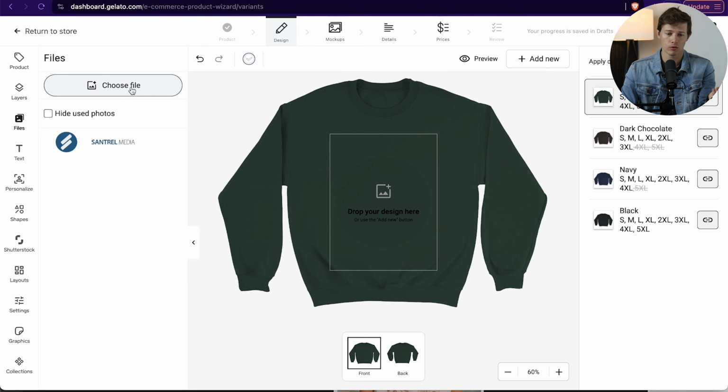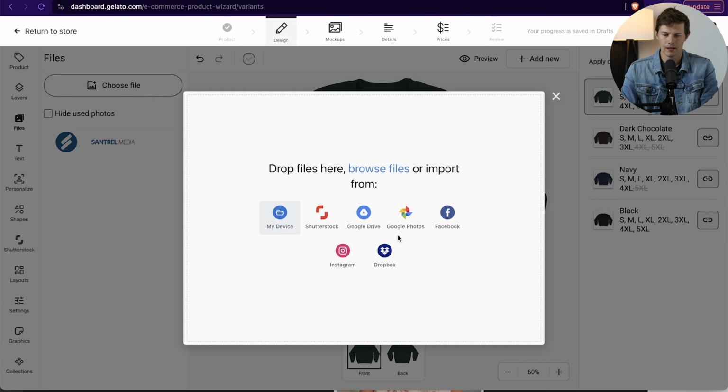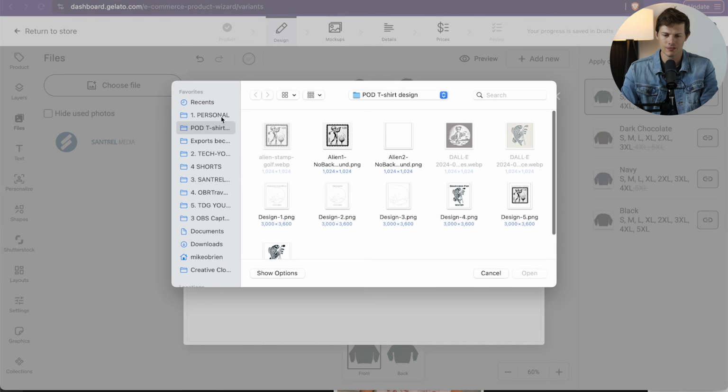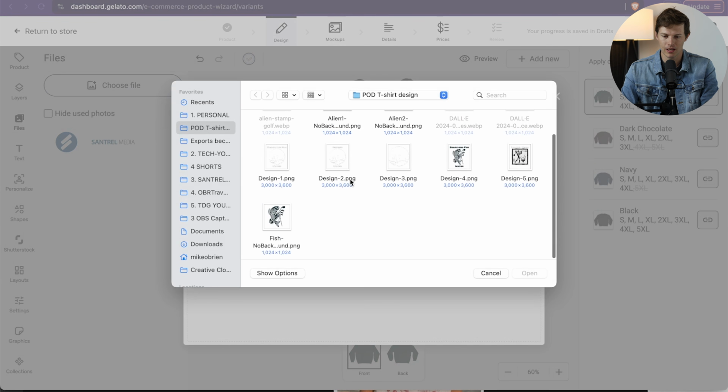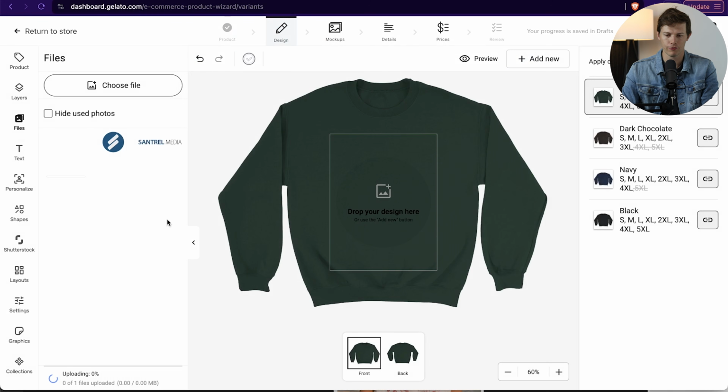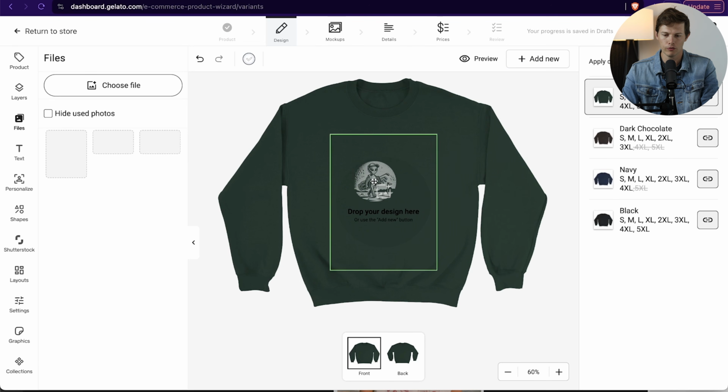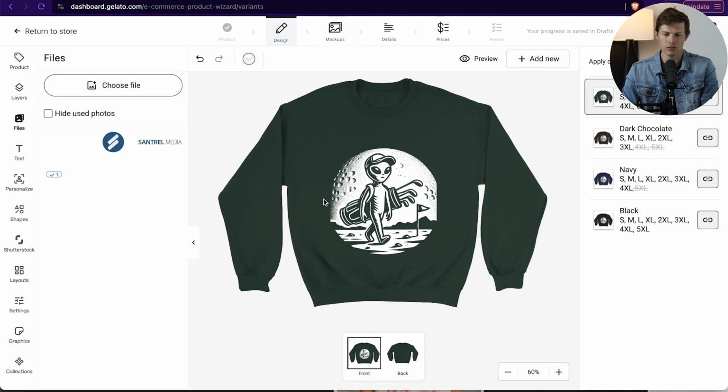If we go to designs or we go to files, I'm going to choose a file. I'm going to add one from my device. And we're going to add, let's just say design number 3 first. That's the first one I'm going to add. And then once it shows up here, it's loading, we can just click and drag that over to the middle right there. So once we have it, click and drag it over, drop it there, and now it is in the middle of our hoodie.